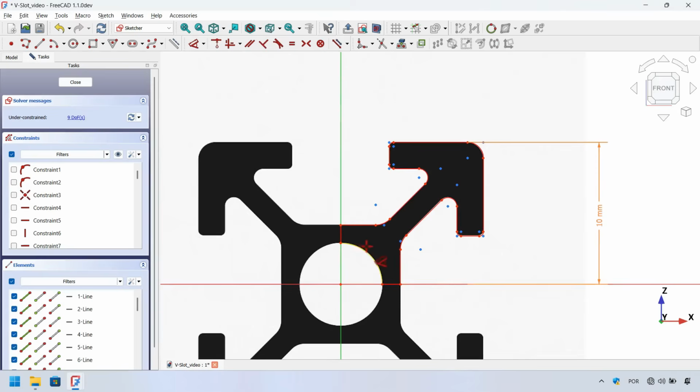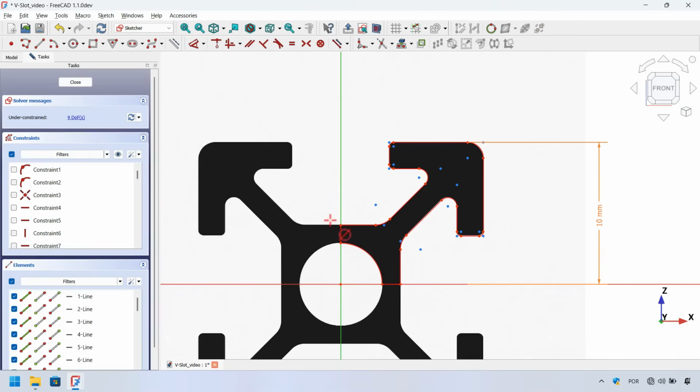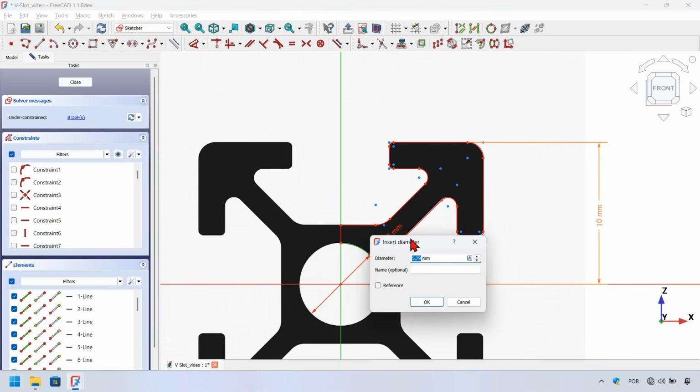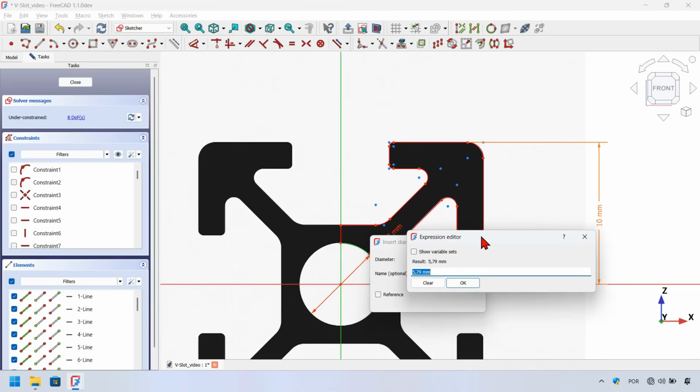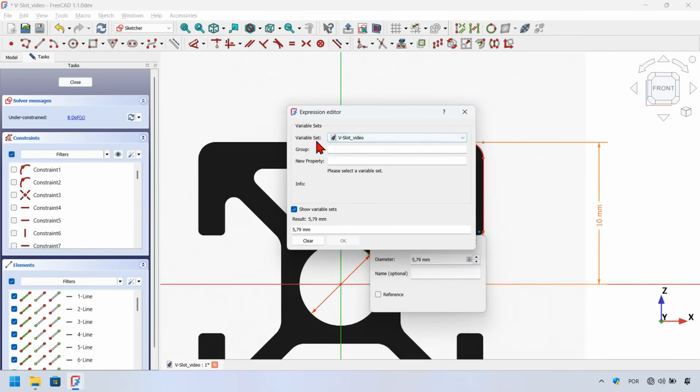Next I will set the diameter of this arc here. So first of all I will skip the dimension tool and then go to dimension, click on this arrow and select constraint diameter, and now I click on this arc here and I will create a new property in the profile dimensions group. To do that, on this field here I can click on this icon or press equal to call the expression editor, and now to add a new property I have to check this option, show variable sets, and now I move this window to here and I will change variable set to profile dimensions group.